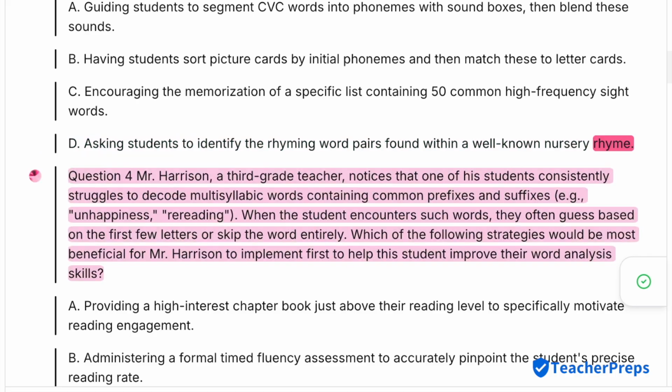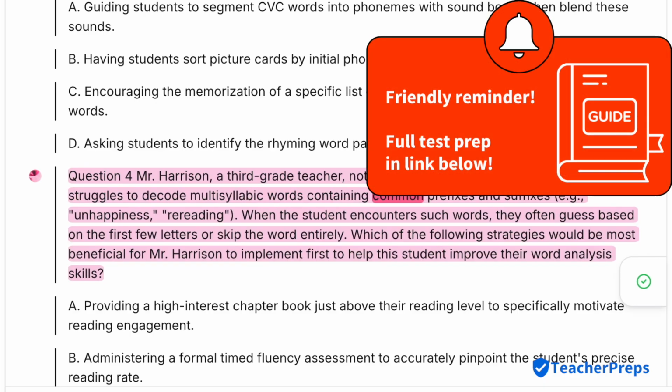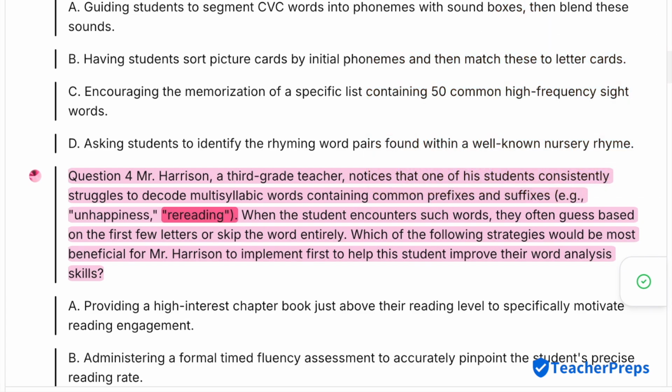Question 4. Mr. Harrison, a third-grade teacher, notices that one of his students consistently struggles to decode multisyllabic words containing common prefixes and suffixes, e.g., unhappiness, rereading. When the student encounters such words, they often guess based on the first few letters or skip the word entirely. Which of the following strategies would be most beneficial for Mr. Harrison to implement first to help this student improve their word analysis skills?